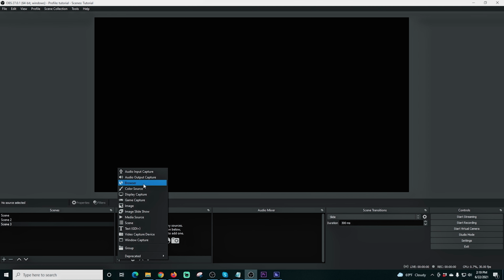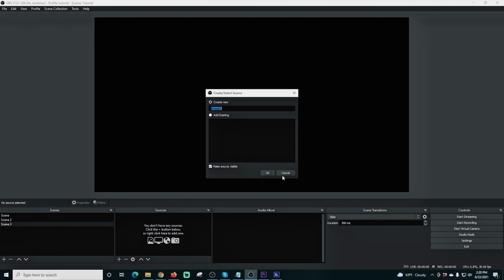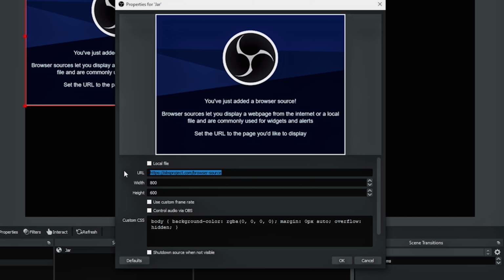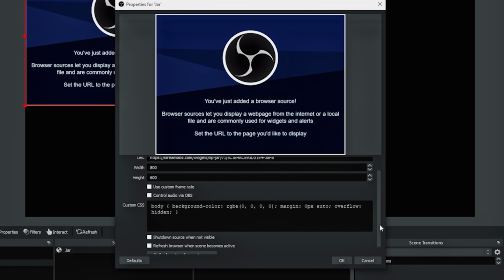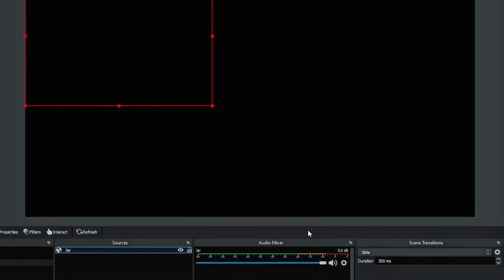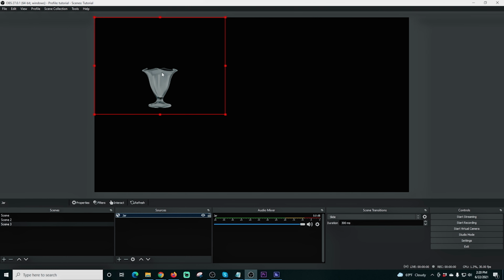We'll click that plus, and we're going to go ahead and add a browser source. And because this is just the jar, we're not combining them. We'll put jar in there, click OK, and we'll copy it in here. You can leave your width and your height in here because with Streamlabs, it doesn't give you the ability to set that on the other end. And if you want to have your audio, you're going to put that in here, control audio, and we're going to go ahead and click refresh and OK. And now we should have our jar up here.